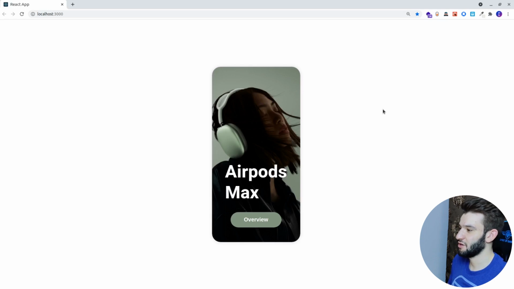I actually love this card, and I love turning these designs into real React, or JavaScript, HTML, CSS, whatever you want to call them, just real live animated components that make sense and can be reusable across pretty much any kind of project.